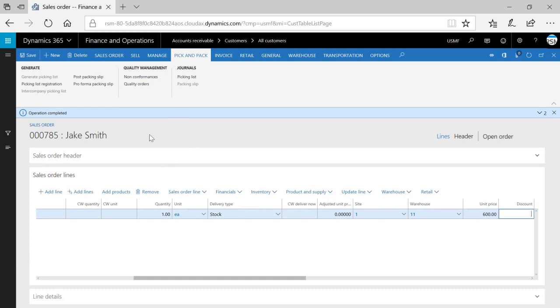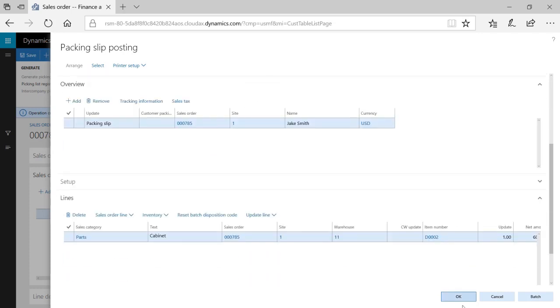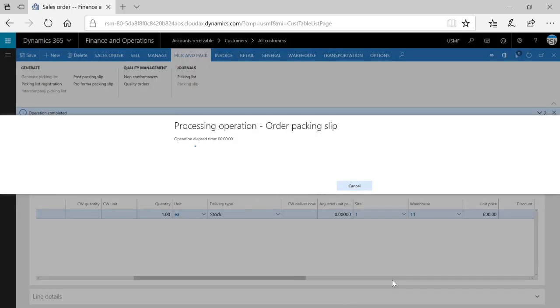Now we are going to post the packing slip. So again, in the Pick and Pack tab under Generate, we're going to click Post Packing Slip. On the packing slip posting form, we are going to review the content, and once we're satisfied, we will click OK to continue. And again, we are going to post the document without printing it, and we'll click OK.